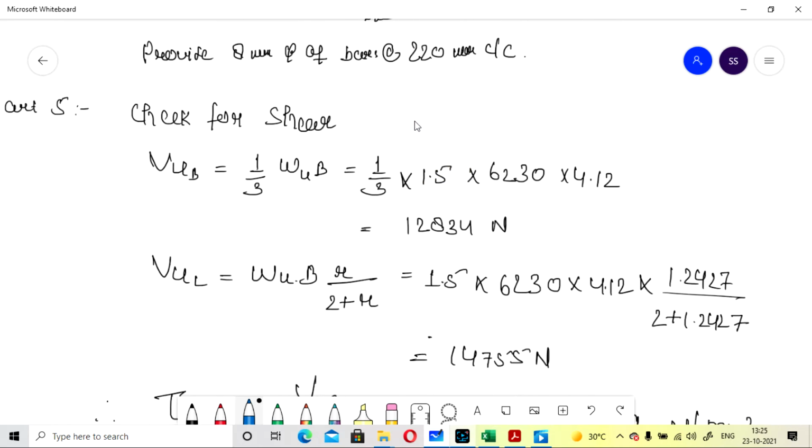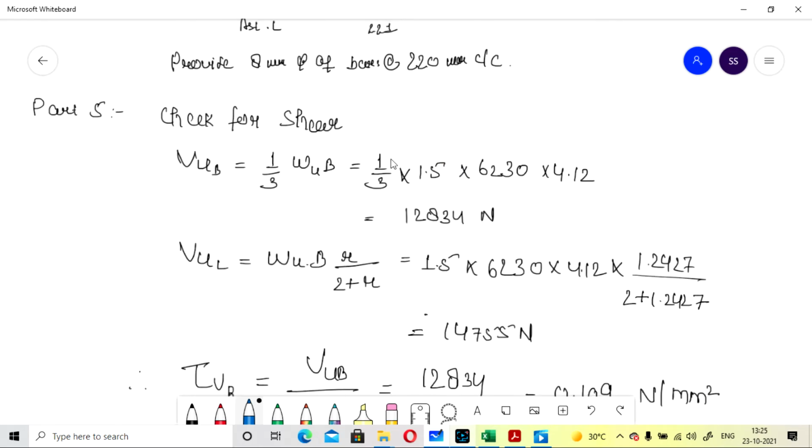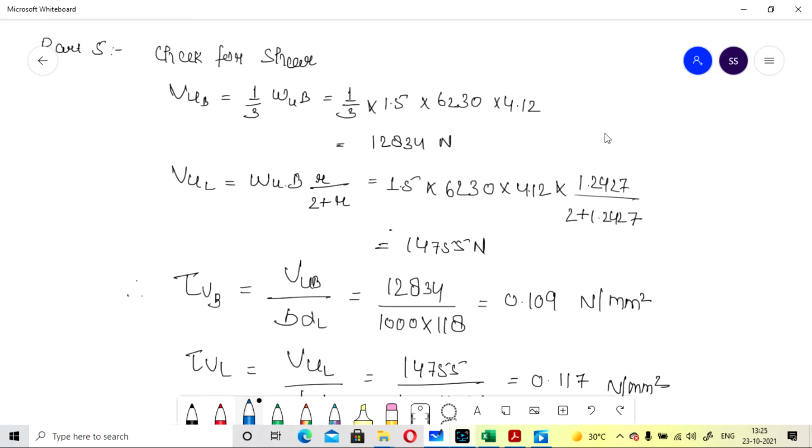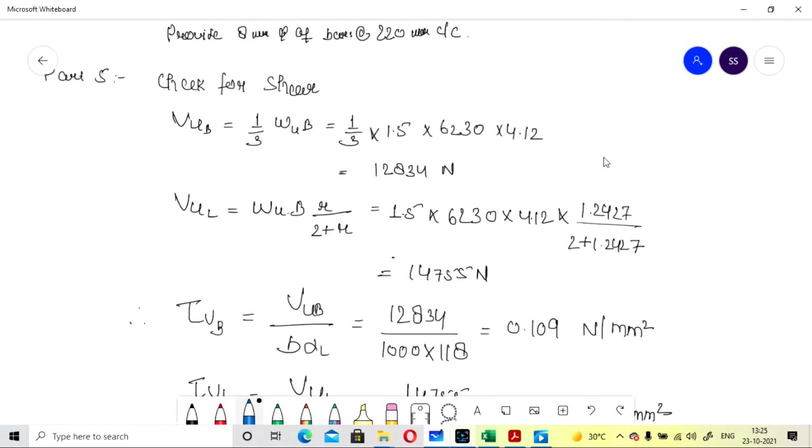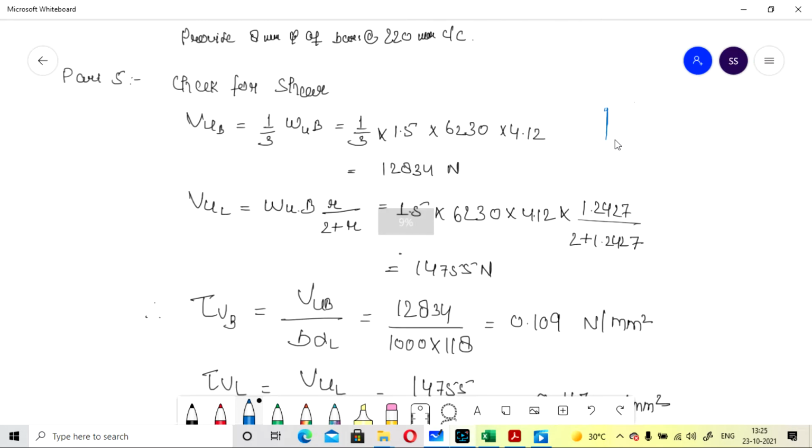Now we are going for the check for shear. Our shear can be calculated by two methods. If you go with the IS code, you can go with the simple WL by 2, but it is not more accurate if the slab is a rectangle. Because our slab is a rectangle, consider this as the slab, so our load distribution will act like this.